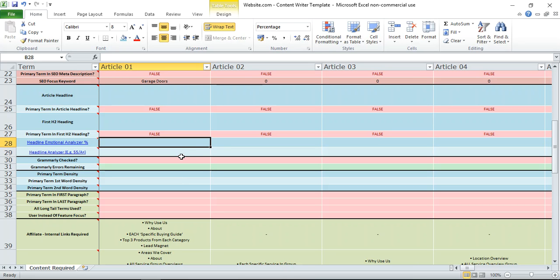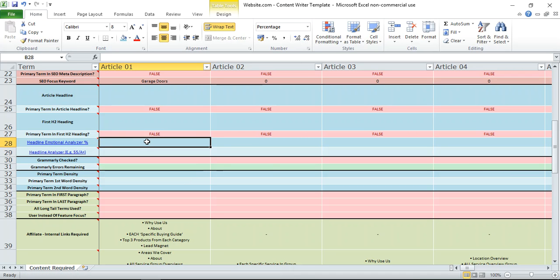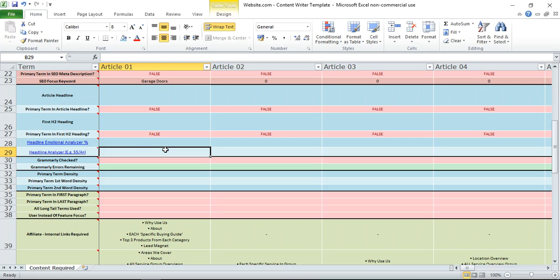If you're writing good headlines, you'll pass this first time. If not, you might have to just tweak it a little bit. Click on this link, open it up, put in your headline, and you will see that you need to get at least 30% over there. Put it into this tool. It's a different tool, measures headlines again, and you need to get above 50 in that. So just pop that in there, and we will track what's going on.